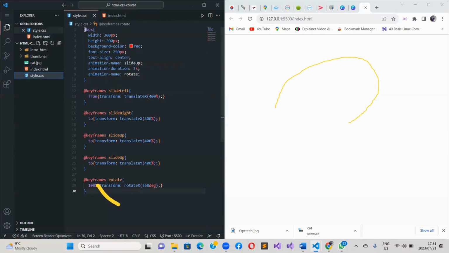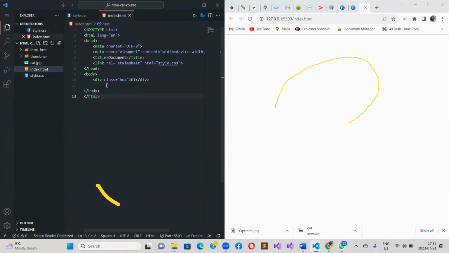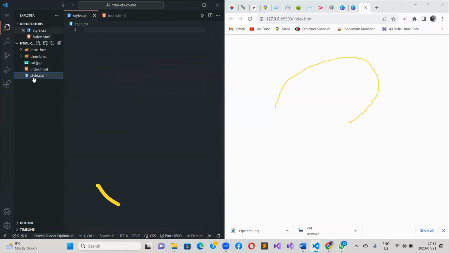So let me clear this so that you understand what's going on. Let me clear our CSS sheet. So this is our index file. This is our style sheet. After we write in this index HTML, let's go into our style CSS. Don't forget, we use a class, we named it box. So we are going to start with a dot box. Open curly brackets like this.